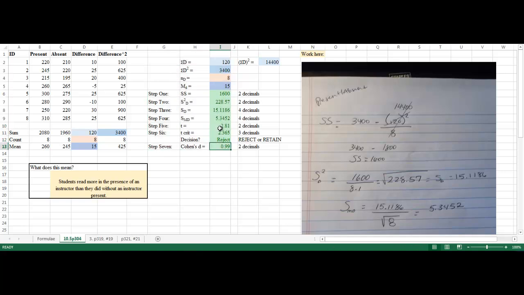We are interested in how much time these kids spend reading in the presence or absence of an instructor. Three hours later, we have calculated our t statistic. We've made the decision that these groups are in fact different. We could go so far as to say students read more, because the mean is 260 in the presence of an instructor than they do without an instructor present. So I would like for you to calculate all of these things in yellow. They will turn green when you type in the correct answer. And then here, write out your interpretation so that I can get a sense of if you understand globally what's going on here. So that is a paired t-test, right?